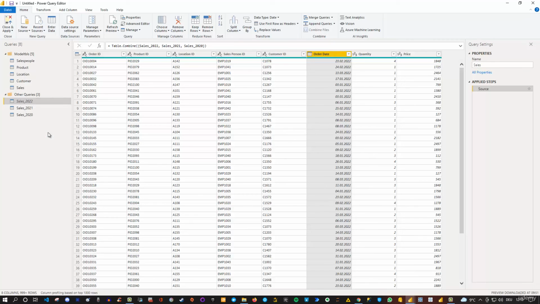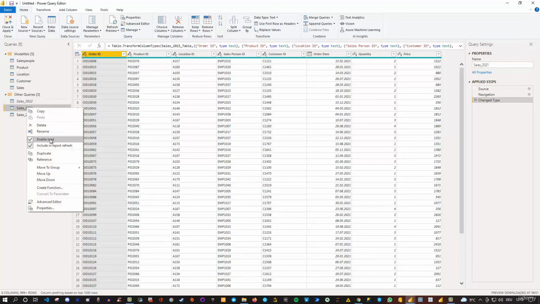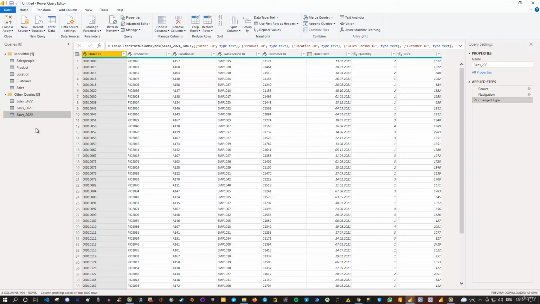So if I untick the enable load, you see that now it's written in italic. It's a little bit small, but you probably see that if you do it yourself. And I will do the same for the second one, disable the load, and also for the third one, disable the load. So that means that those 3 tables are now not loaded into Power BI, not into the model. Only the sales table itself.